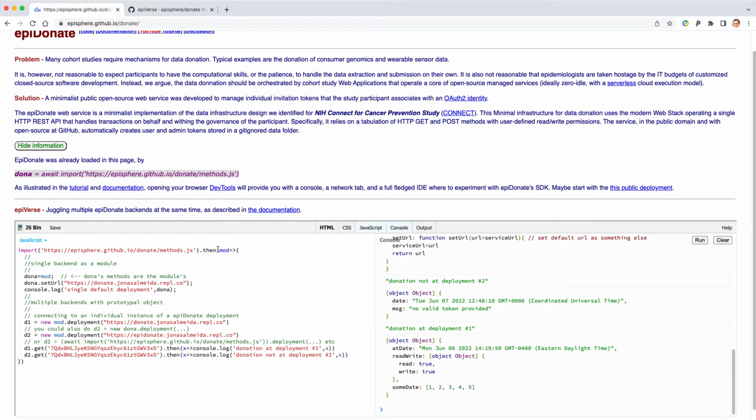Then you have the module. The module is basically Donna in the other videos. We can set a connection for the module as a whole, but of course this doesn't let us set connections to multiple backends, and that's what the epiVerse idea is about.